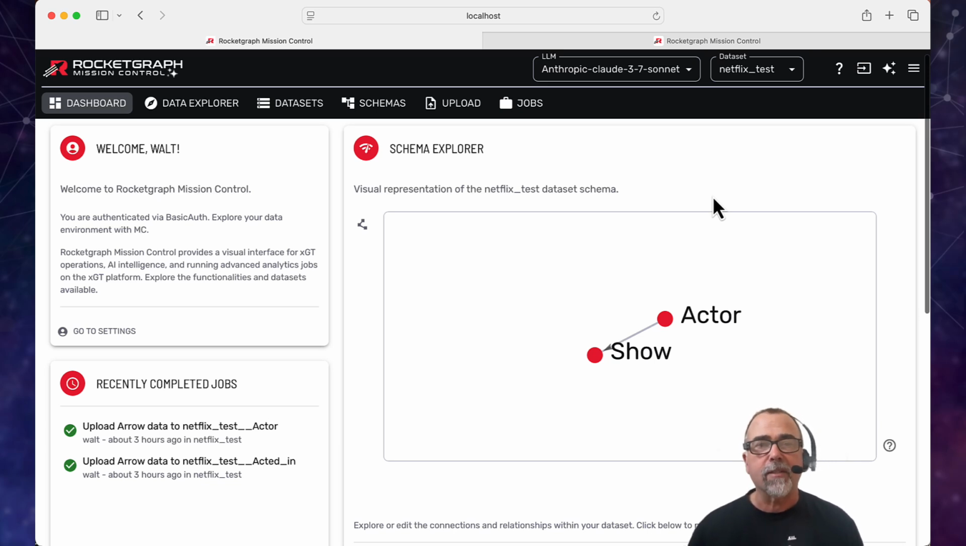Very often we get asked, how do I ingest relational data from a database into Rocketgraph? That's the purpose of today's 2-minute tutorial. I'm going to show you how to do that.